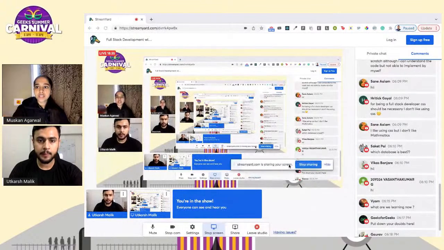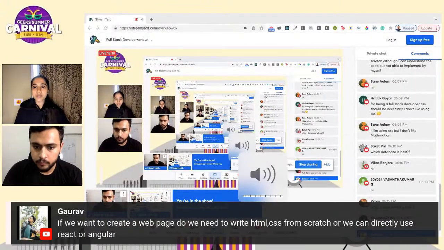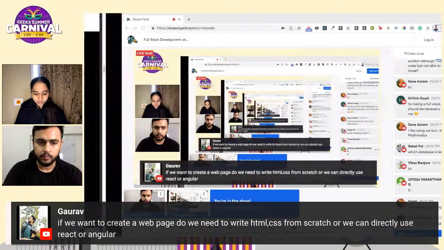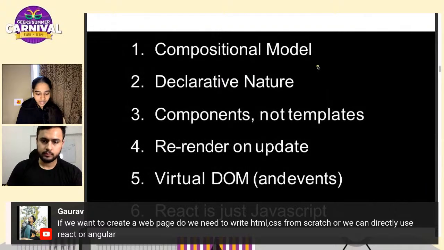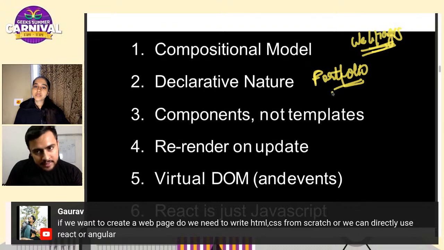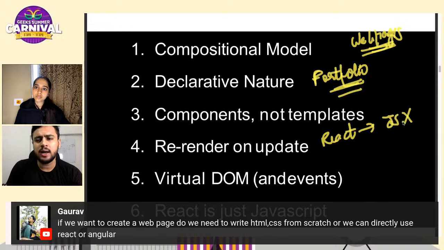Yeah, there is one question by Gaurav: if we want to create a web page, do we need to write HTML, CSS from scratch, or can we directly use React or Angular? Dekho, let us say you have to make a simple portfolio website, right? So yes, you can directly use React. In that you will use JSX, which is an HTML-like structure. We can do it, right?